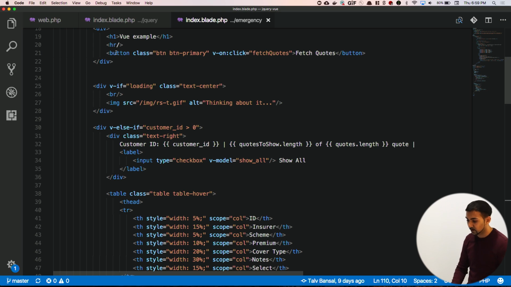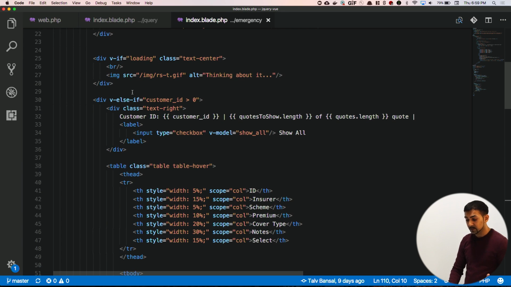So in this particular scenario, here we have a v-on:click directive, which says when we click this button, call fetch quotes. And in fact, you can evaluate any JavaScript expression within these two quotes here. Further down, we have a v-if statement, which basically says if loading is true, then render everything inside this div here. We have v-else-if. So these are all standard control structures which you'll be used to using within any sort of programming language, just interpreted into DOM attributes.